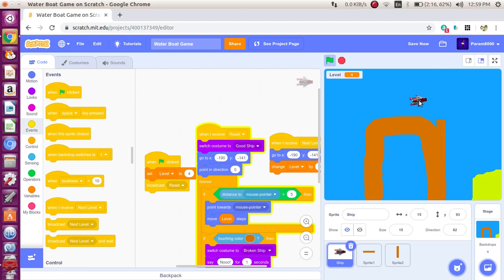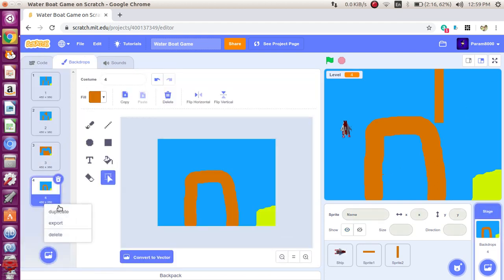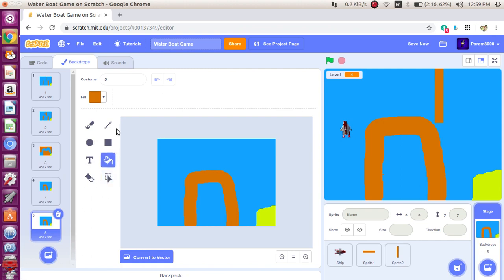It's going to go up and down, up, down, and then you go as fast as you can, and then you reach here. And then level 5. Level 5 is actually the starting level, so I think I'm going to stop with level 4, and the last backdrop will be like a you win screen.